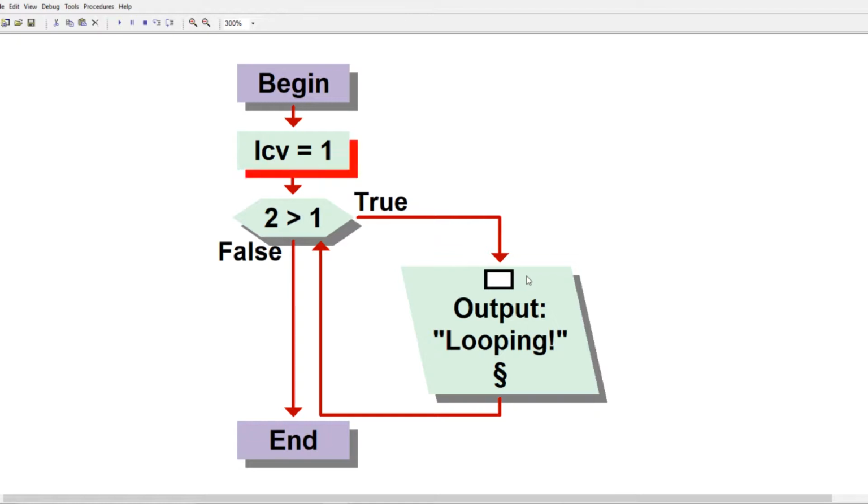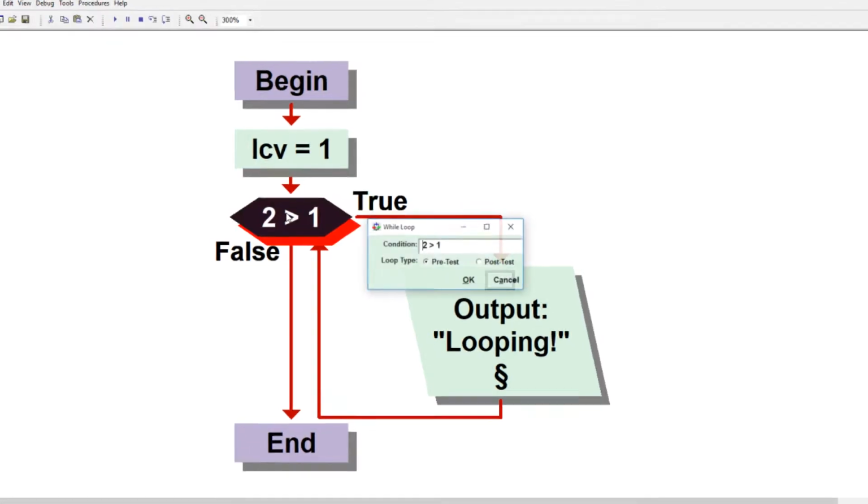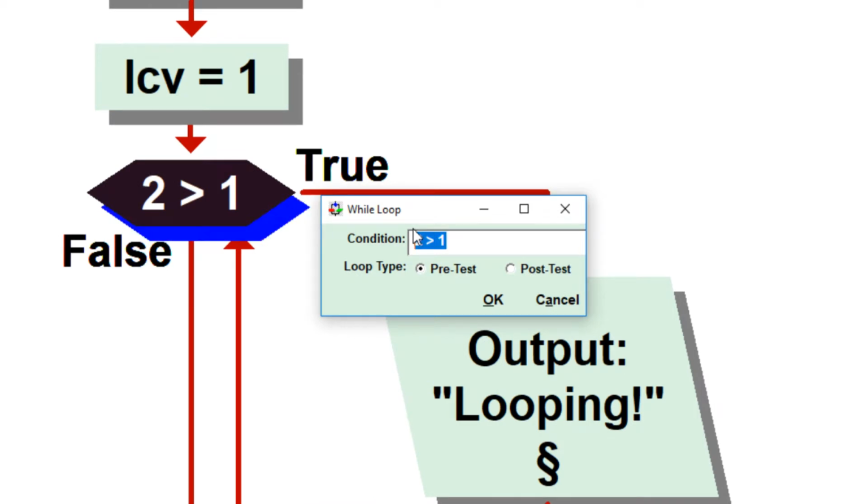So we want the loop to execute 10 times. We're essentially going to count to 10, and once the loop control value is greater than 10, we're going to stop looping. So let's take this loop control variable and utilize it in our condition. We want to loop while the loop control value, LCV, is less than or equal to 10. So if I start at 1 and increment by 1, when we get to 10, we want to stop. And you'll notice for now we're just going to deal with pretests.